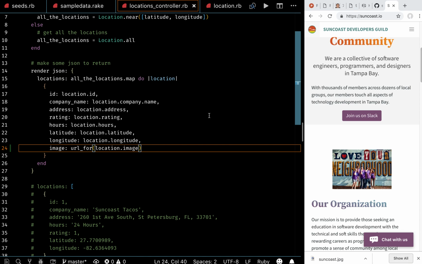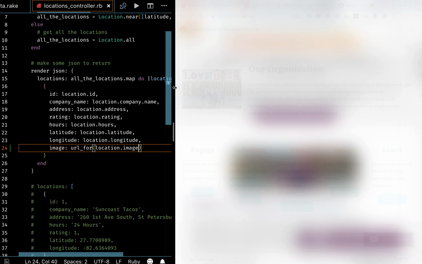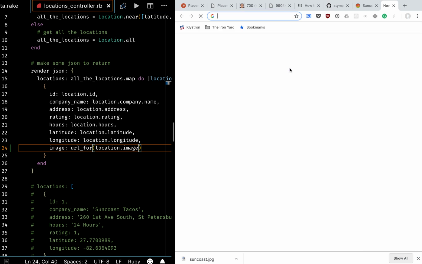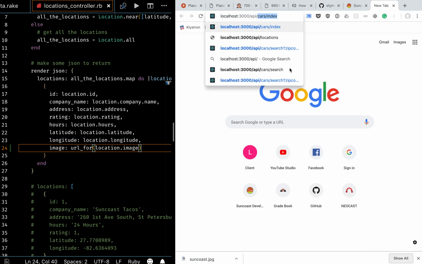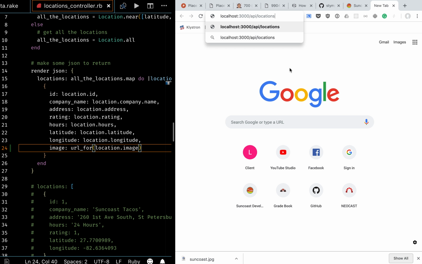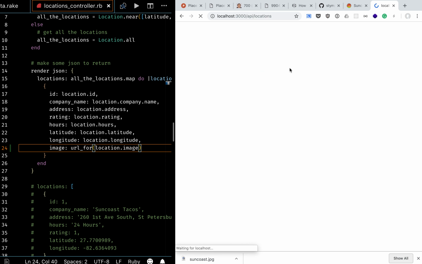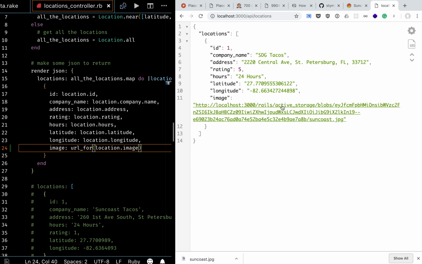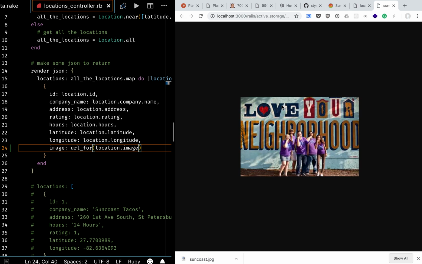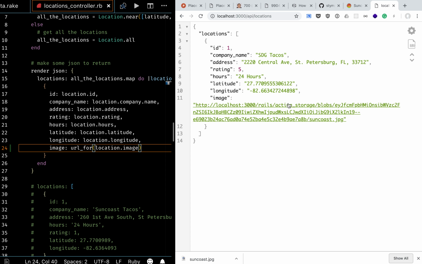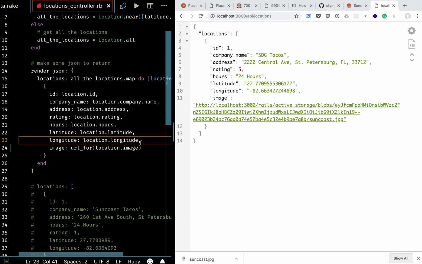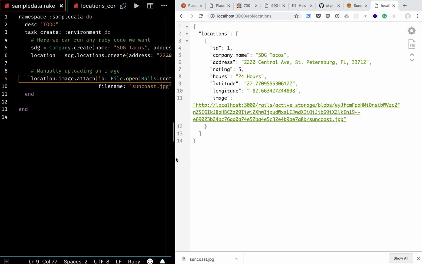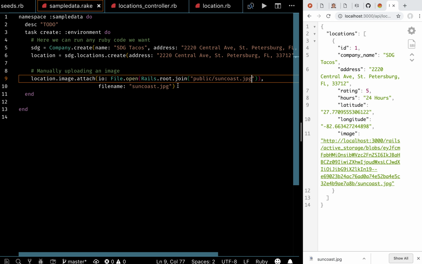If I run Rails server, what we should see now, if we load our localhost 3000 API locations, hey, there's the URL to where that image is, there's the image. So now all I need to do is update my UI to include that as the picture when they click on the image, right? And we can also do the whole thing where we do variants of a certain size, right? All we've done now is be able to have a particular image.